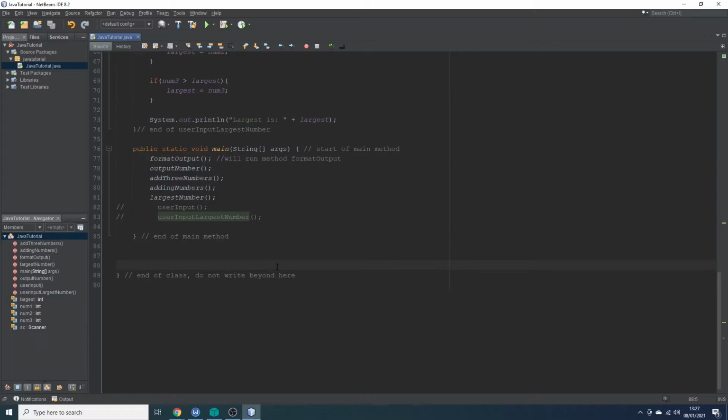But if you think back to the Windows operating system, you can't have every method called from your main. It just wouldn't work, it wouldn't make sense either. So there are different ways that we can call methods. We could start by calling the method format output.